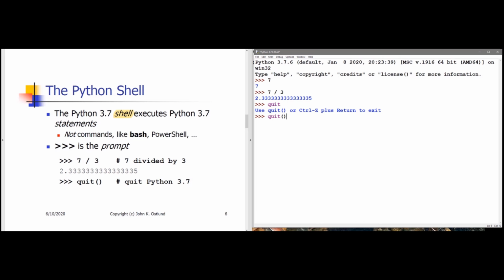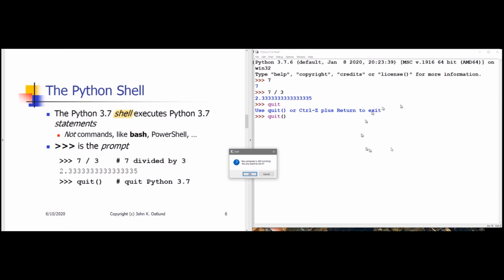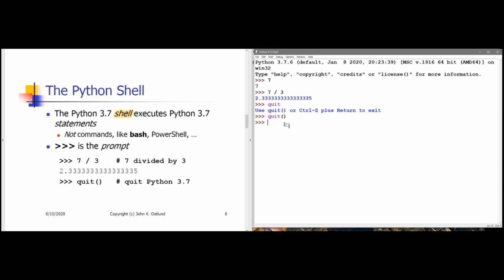And when I hit the enter key now, I get this little confirmation window asking me if I really want to kill the shell. So I could click OK at this point, and that would get me out of the Python shell, back to the Anaconda prompt shell. But because it's so annoying every time I start this IDLE interface to set its size correctly, I'm just going to cancel this instead and remain in the shell. All right.